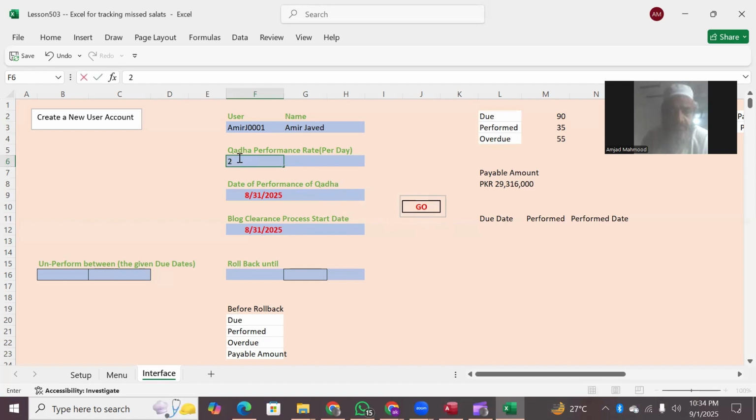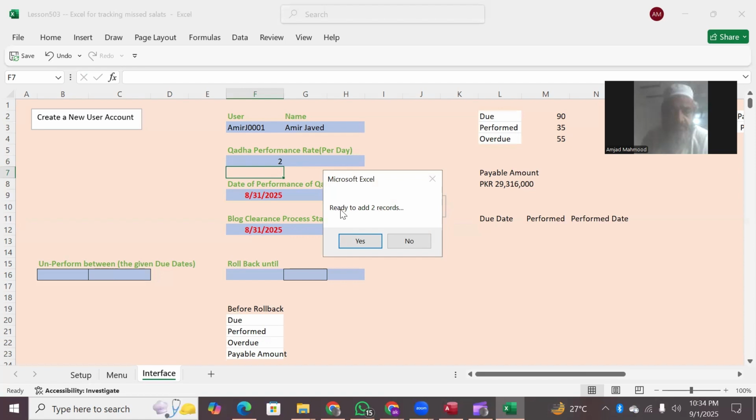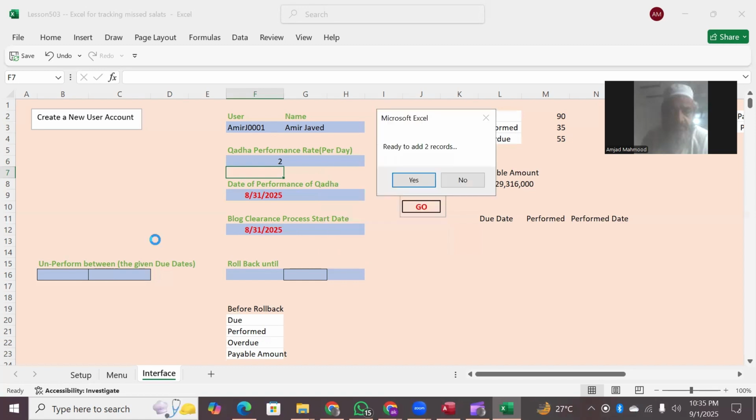So let's say 2. If you click 2, right, and you click here, so it's ready to add 2 records now. When this message is appearing, it means it is ready to add 2 days clearance in the database. So it's going to be added. But the backlog start date was also 31st of August. So how come that is? We have to check it and find it out.